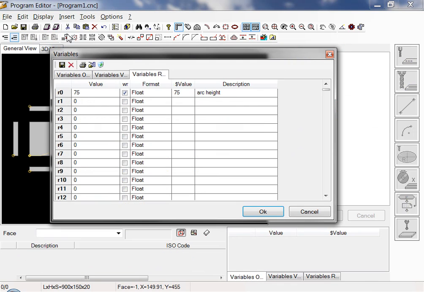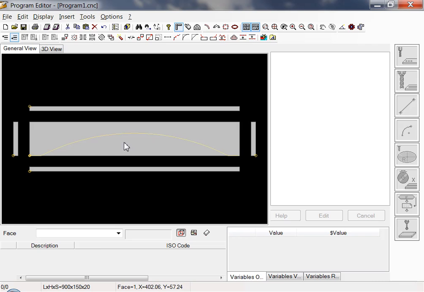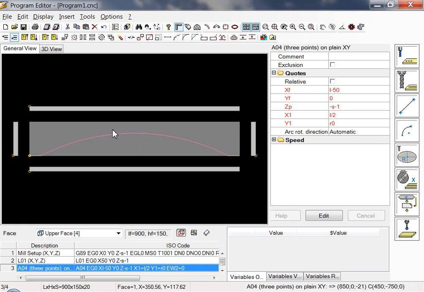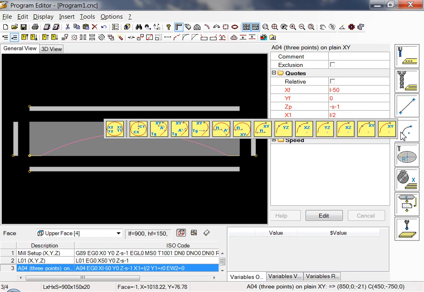But of course we can go back to the variable and change it to be some other number if we wanted to. But still, once we change our height or length, the height of the arc doesn't change unless we change the variable. So that's just how we can use the A4 command. And again, it's very useful when we don't know the radius or center point of an arc, but we only know some 3 points along the arc.